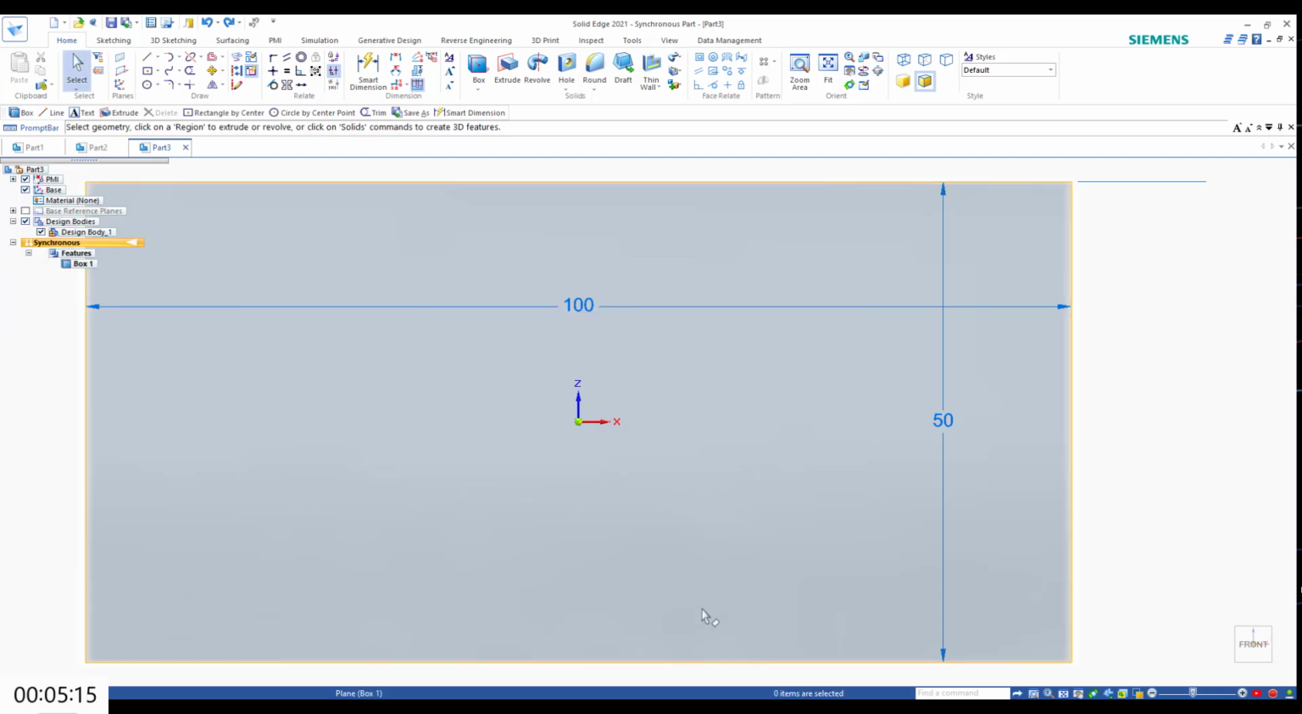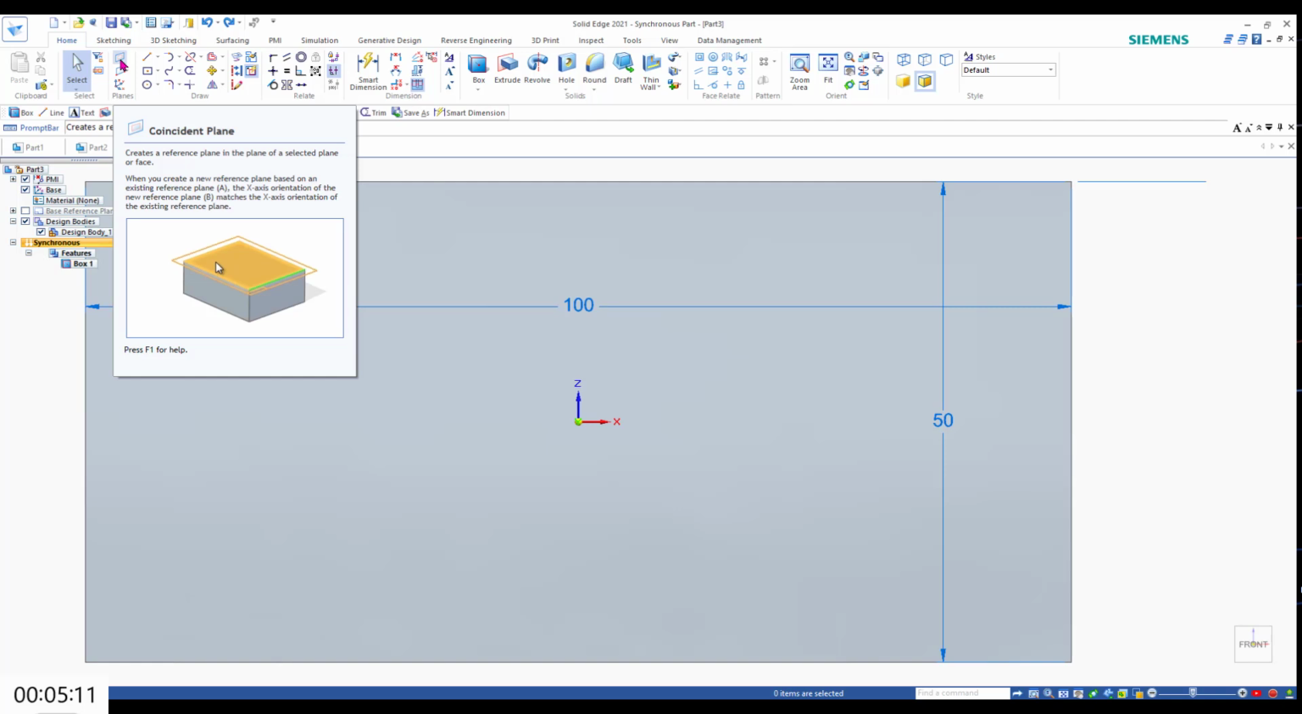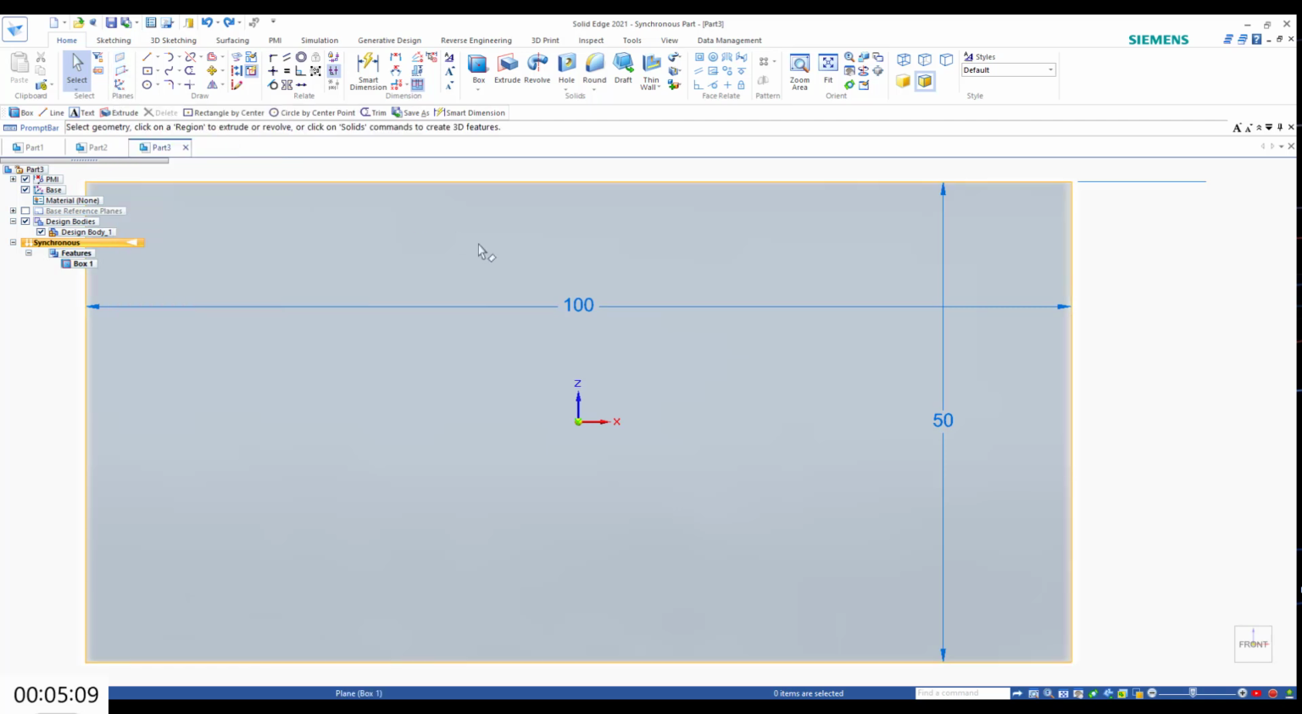I'm just going to undo a bunch of stuff. There is a feature over here that says make coincident planes. And what we're going to do is put the text on a plane just in front of our surface that we want to use. So, coincident plane.